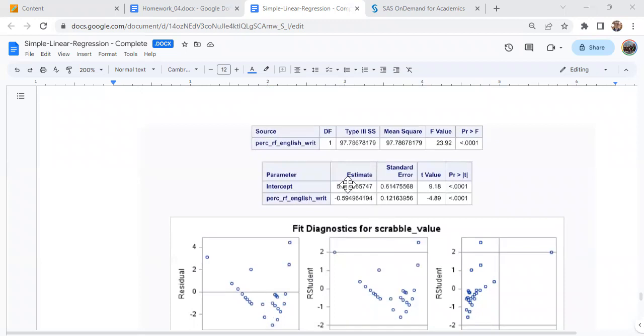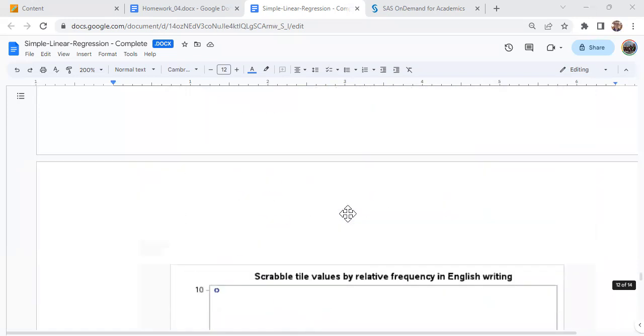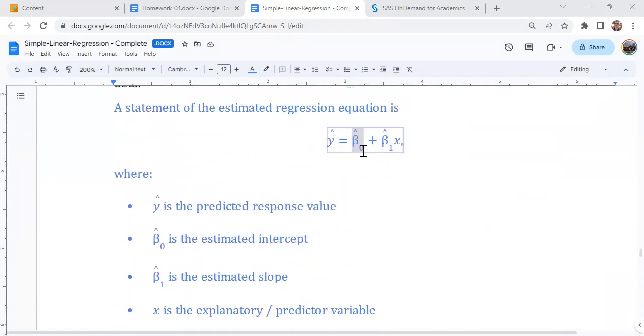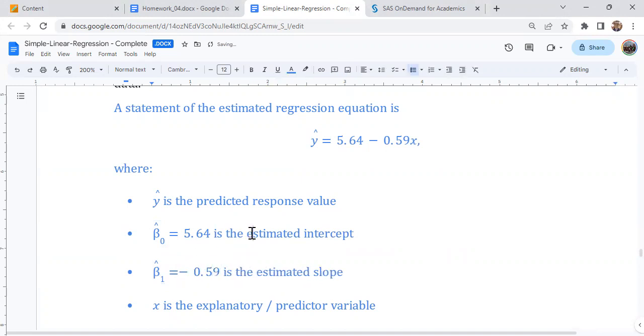All right, so the estimated intercept is 5.64, and then minus 0.59 for the slope. So that's how we can give our estimated regression equation. And then down here you would update these values. So you update those numbers.